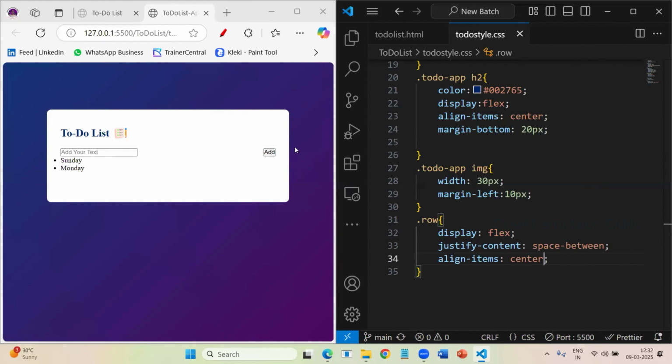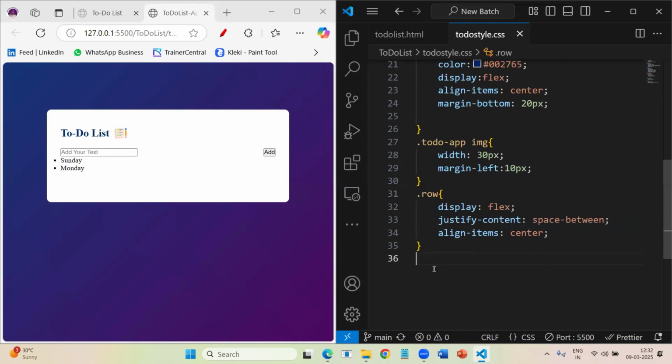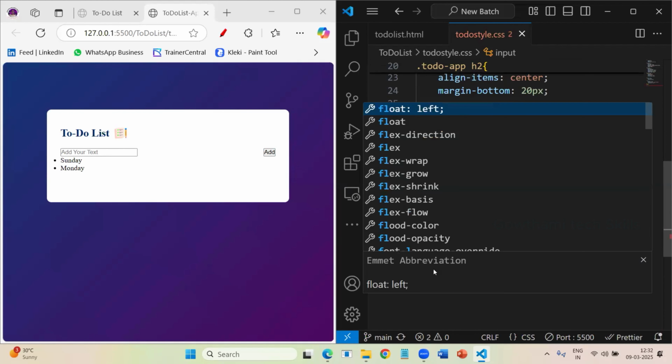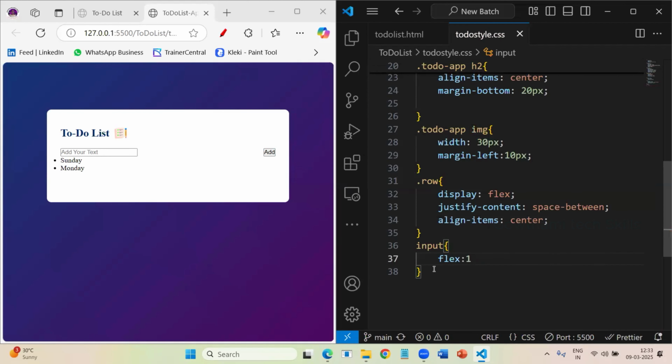The next thing I need to do is provide styling for this complete thing. And one more thing, this input should occupy the rest of the space. So I'm using the input tag selector and setting flex, which means it should expand. So flex equal to 1. Now see, it has occupied the complete space. You just enlarged it by using the property flex 1.